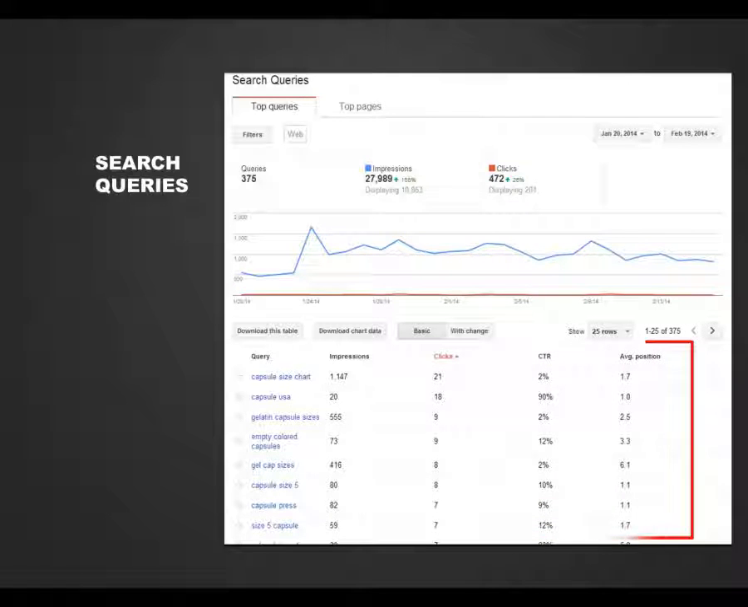And over here shows the average position in Google. They're all on the first page, and it's usually showing in the first spot, number one in search results. So that's the average position. If anyone types in capsule size chart, it's going to usually be in the first or second position. If they type in Capsule USA, it's always going to be in the number one position, and so on and so forth.